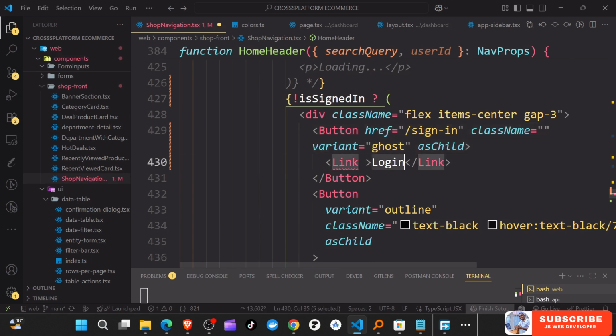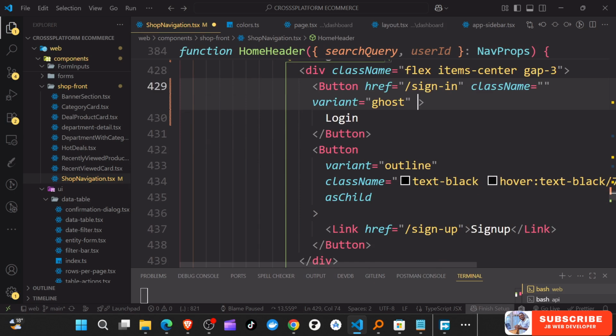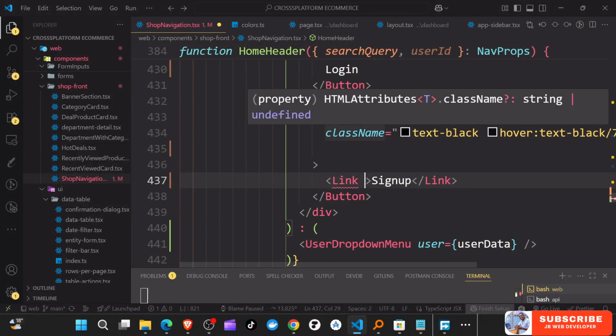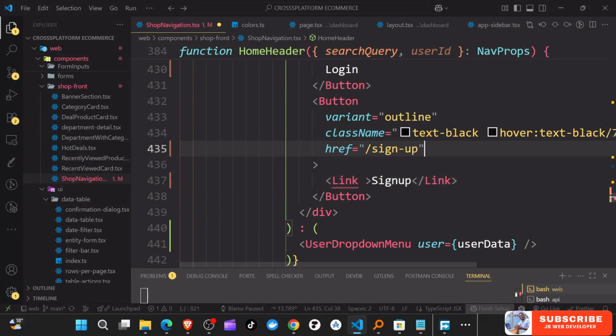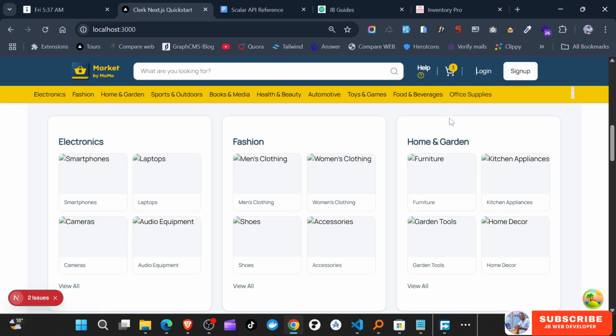And now here I'm just going to do simply login. You don't need this as a child now. And the same thing with this one, you don't need it as a child. And even this href is now on the button, just like this. And then here you just simply need the sign up, just like that. So if you just go back, this one goes back to now being like this.